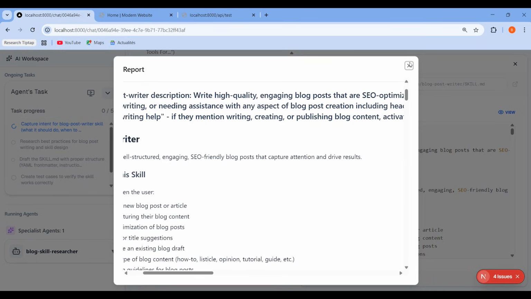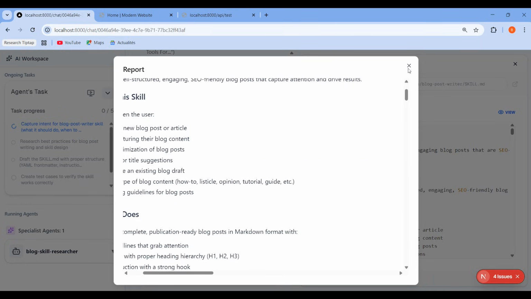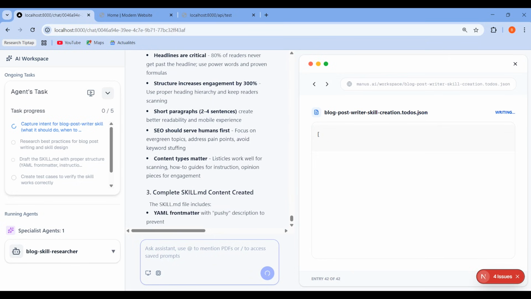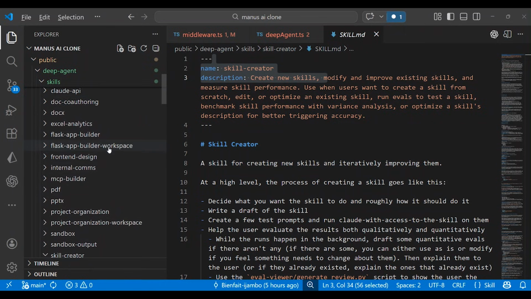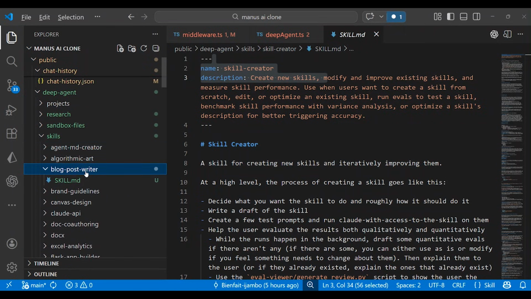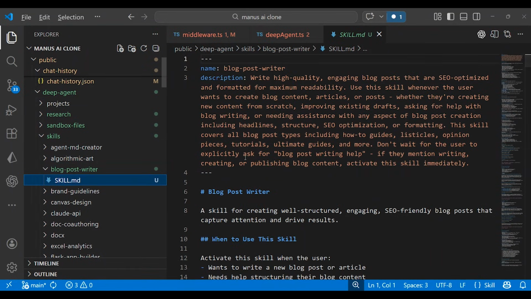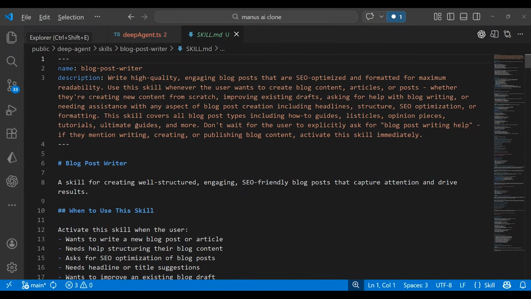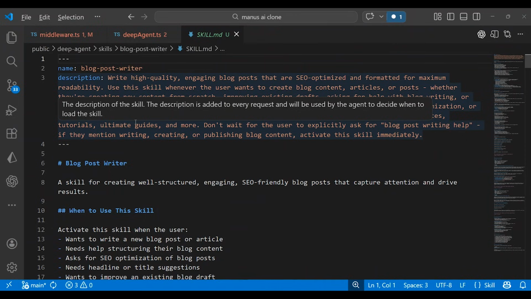I don't see something else here. Let's head into the skills folder, and then you're gonna see we have here the blog post skill. Let's head into the skill folder. You can see in here the agent added another folder, blog post writer. We got here a new skill created by the deepAgent. The deepAgent is able to improve itself, guys, via the skills folder.